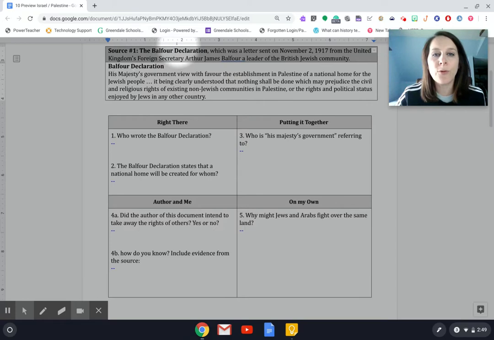Source number 1, the Balfour Declaration, which was a letter sent on November 2nd, 1917 from the United Kingdom's Foreign Secretary Arthur James Balfour, a leader of the British Jewish community. The Balfour Declaration. The declaration is a statement, an official statement.